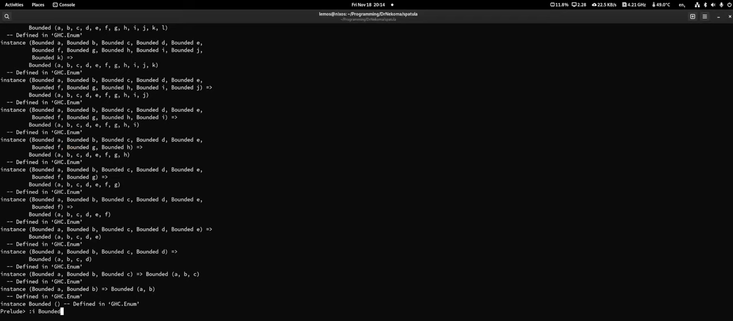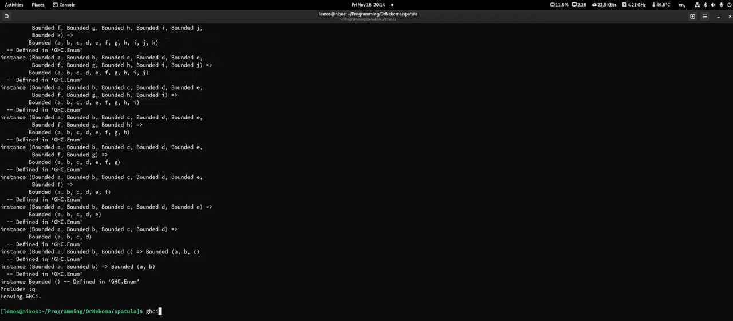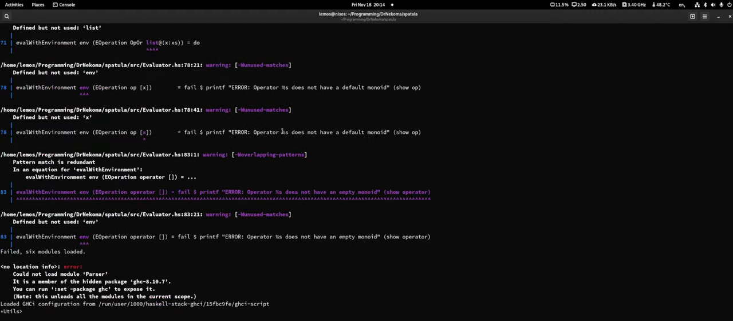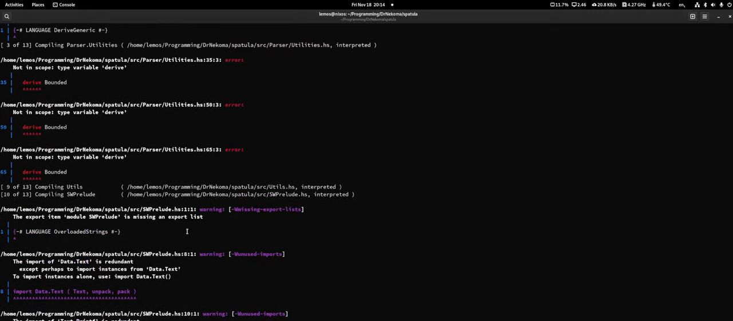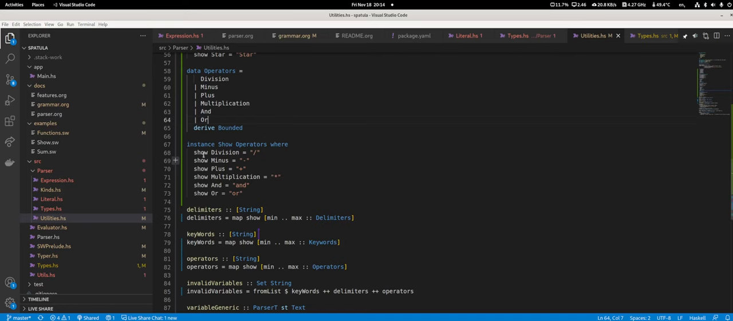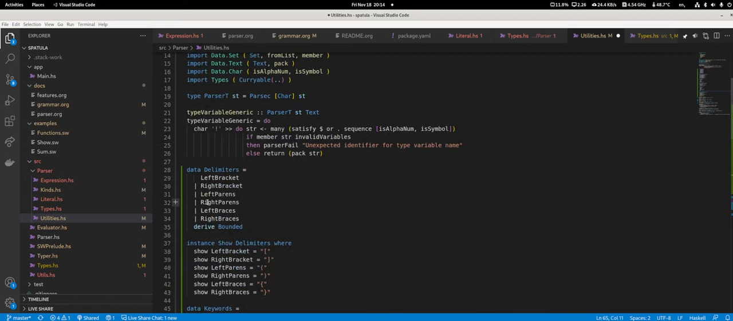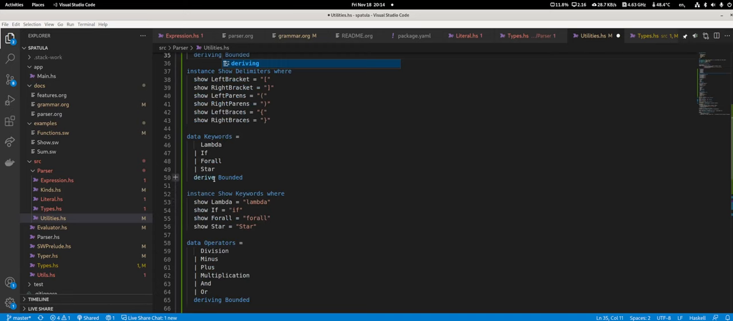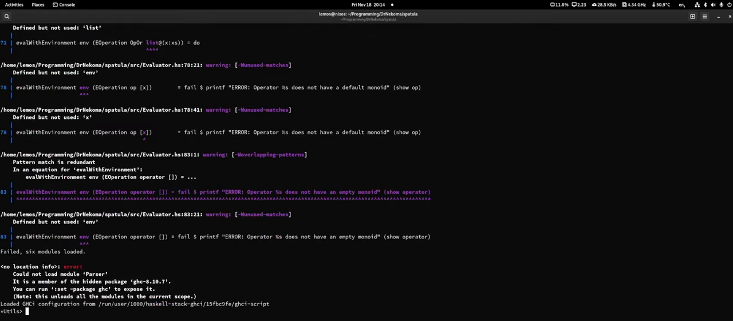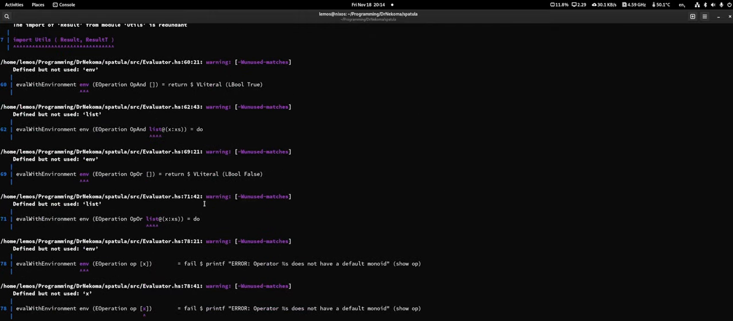Now we need to check if this works. So let's just call the repo. And we have an error. Where? Derive bounded. Oh, it's deriving. I put derive as a monkey. Oh, you're illiterate. Deriving. Do you know anything about metaprogramming? Man, I swear I thought you would say, do you know anything about monkeys, man?